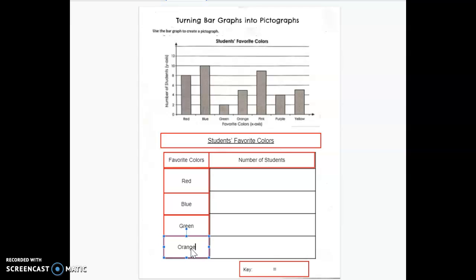Okay. So one of the most important parts then is deciding what your picture is going to be and how much each picture will be worth. So my thought is, if the bar graph has a scale of 2, I should probably just go ahead and make my picture worth 2 as well. And we're a little short on space here anyway, so I think that that's what we will do. So we will say each picture represents 2 students.